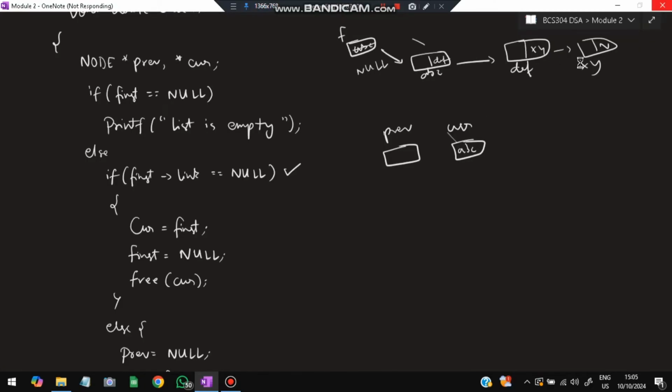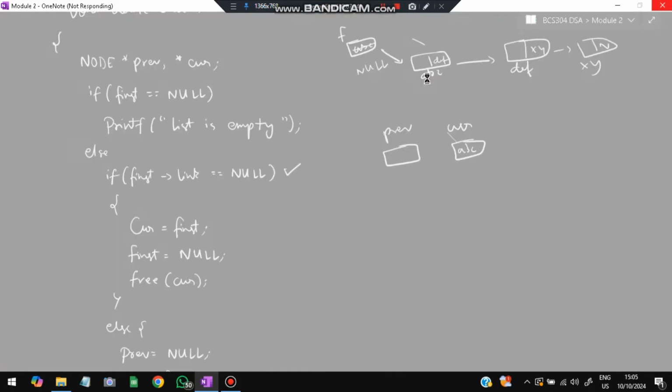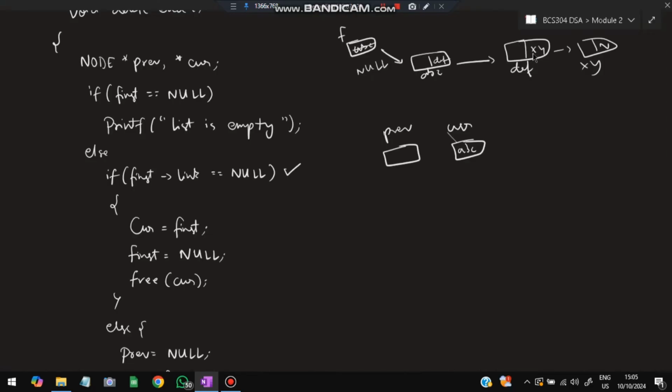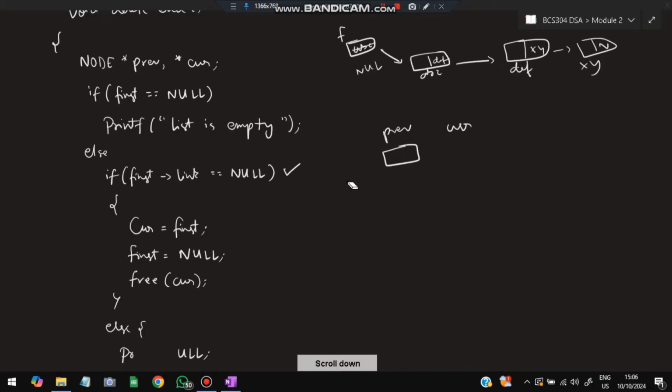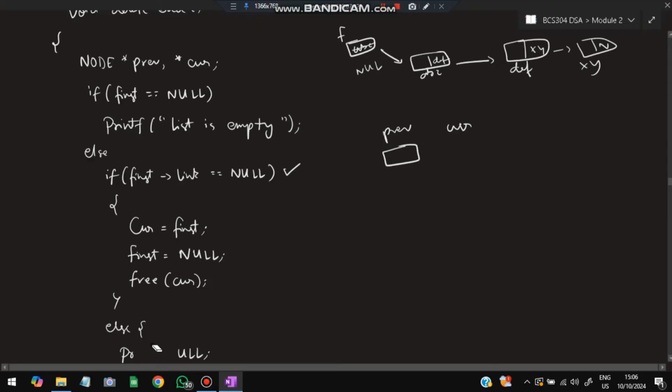We'll do that by having a previous pointer also. Previous will point to this one and cur will point to this one, and we'll be incrementing them one by one when we find that the value pointed to by current is not equal to null. Let's suppose previous is equal to null initially.